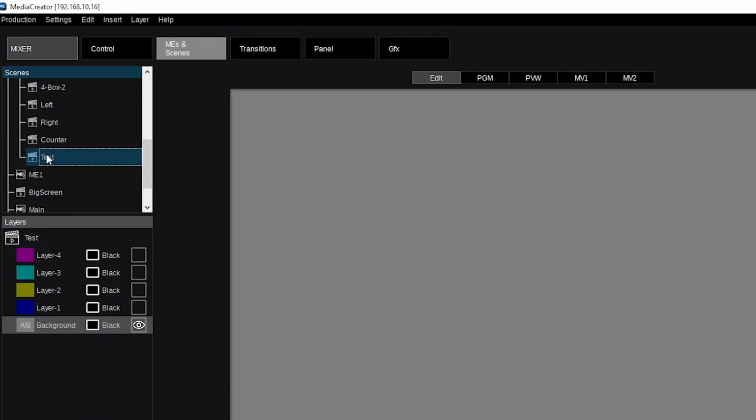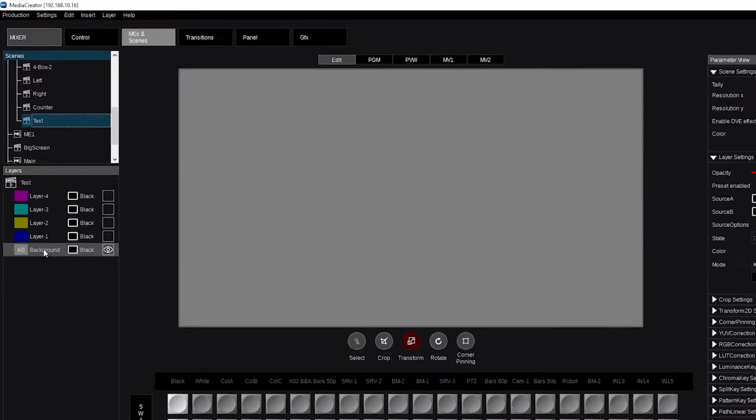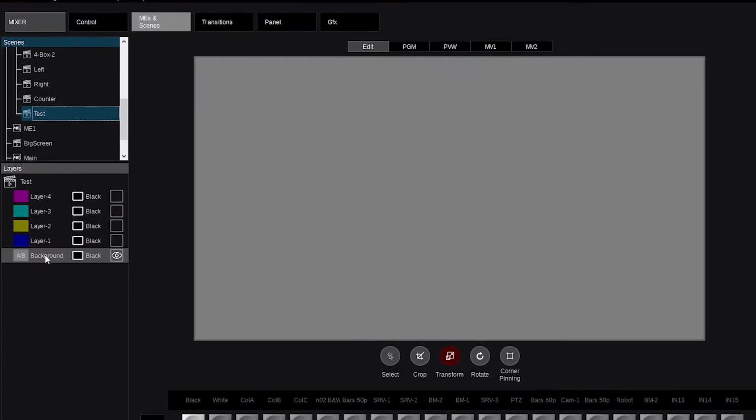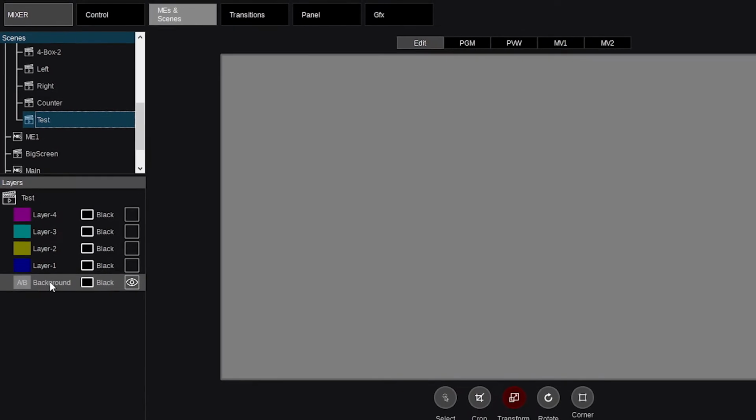Clicking this, you'll see that by default the system will create for me a scene, which is somewhat the equivalent to an ME, with a background, like an AB bus, and 4 layers sitting on top. All of the sources are on black at this moment.